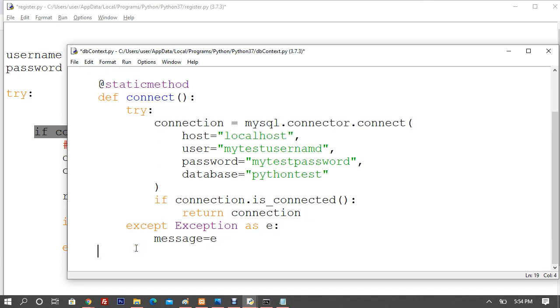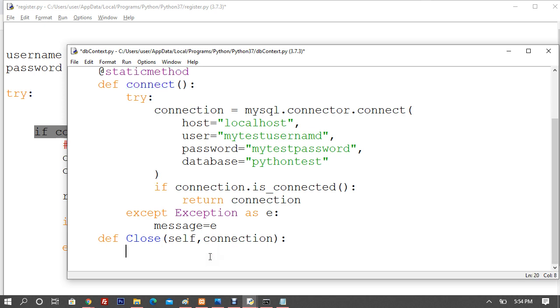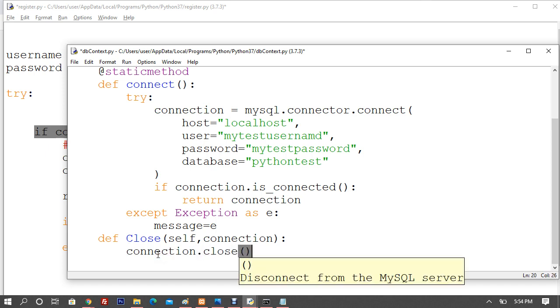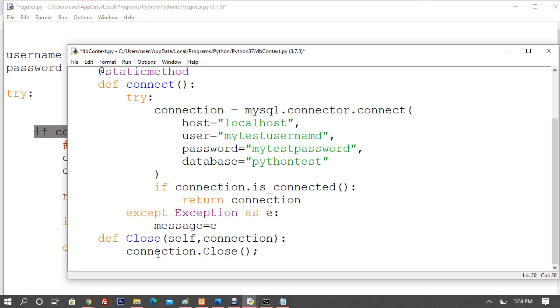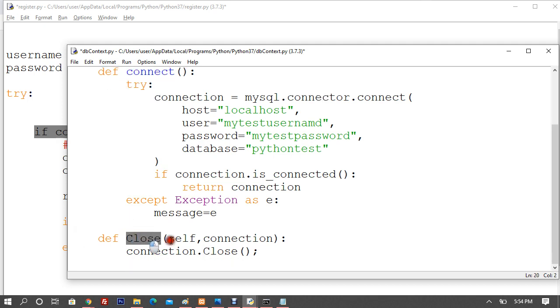That's not sufficient. I have to define another function, close. This close is going to take self and it's also going to accept one parameter, connection. Now I will use this connection right here and say dot close. That's it. This is going to be used to close the current database connection, the MySQL connection. So I'll say connection.close.